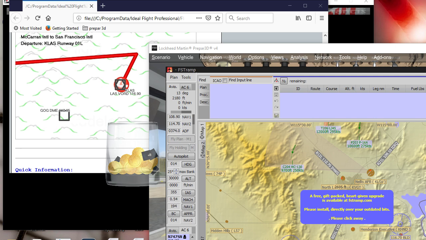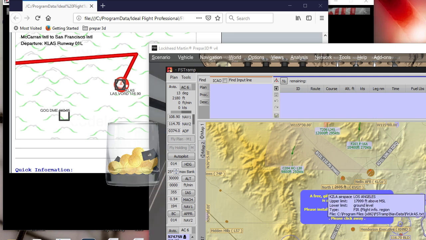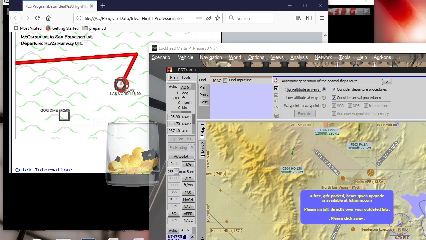Lockheed Martin registered. Prepar3D registered. FS ramp map 1. Top FS. Plan 2. Plan. Left contact. FS ramp. Dialog. Low altitude airways. Radio button not checked. Waypoint to waypoint. Radio button not checked. Consider departure procedures. Checkbox checked. Consider arrival procedures. Times button.